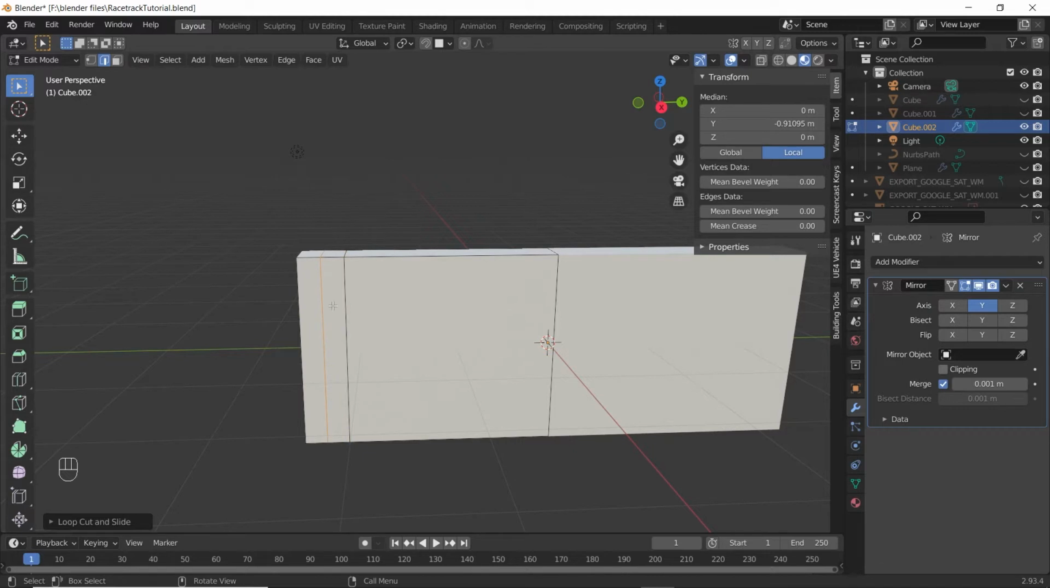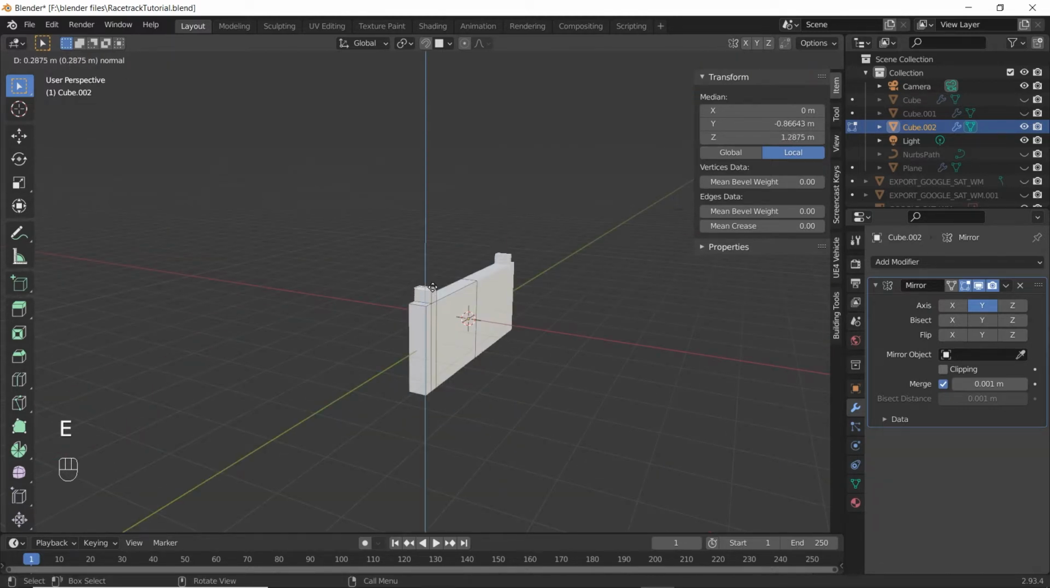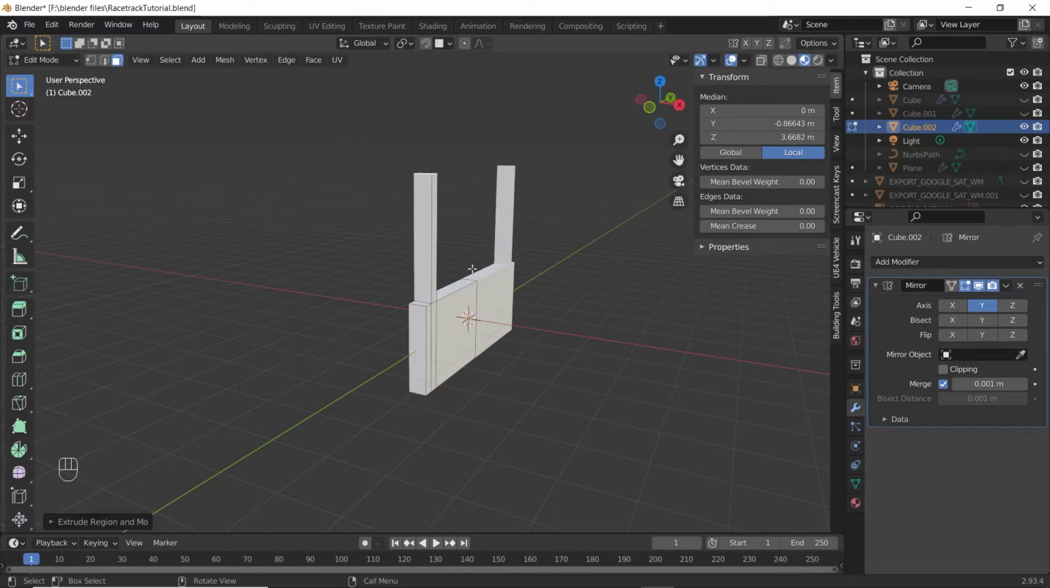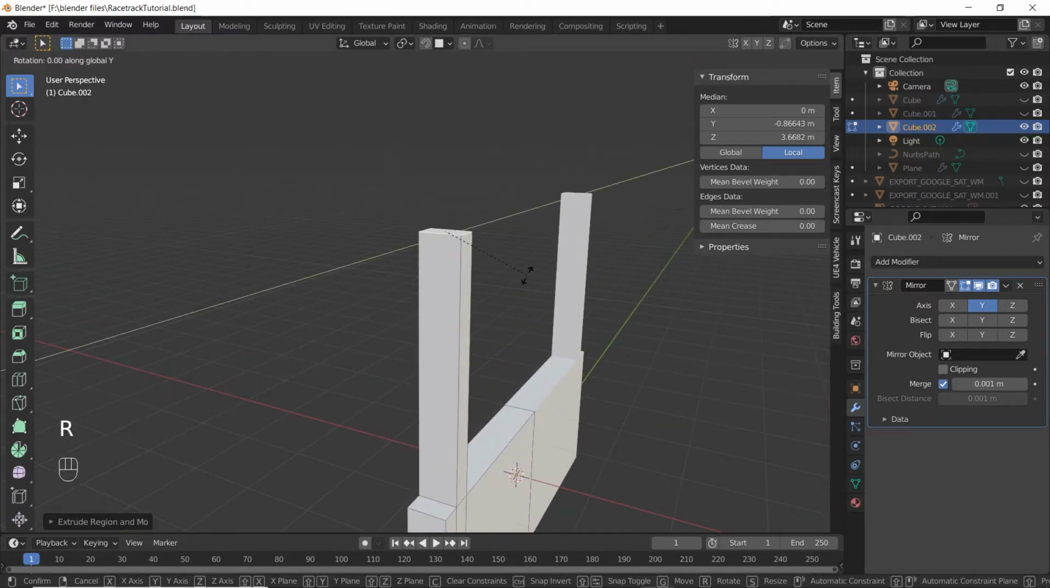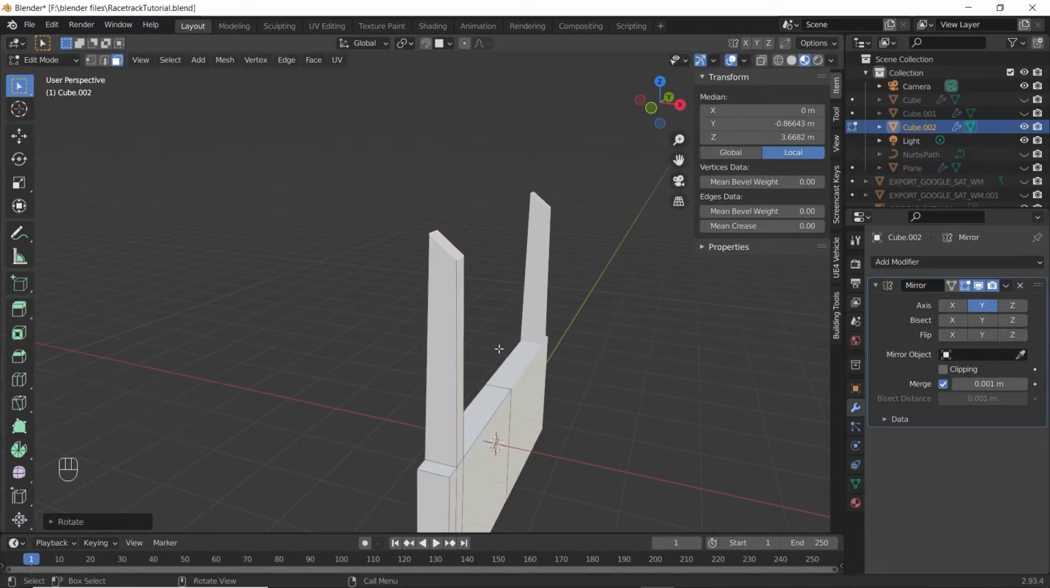Now change to face selection mode, and press E, then Z to extrude the top face formed by the loop cuts along Z axis. Press R, then Y to rotate along Y axis. Also check which way you want the barrier to be bent. Place the barrier alongside the road and check.